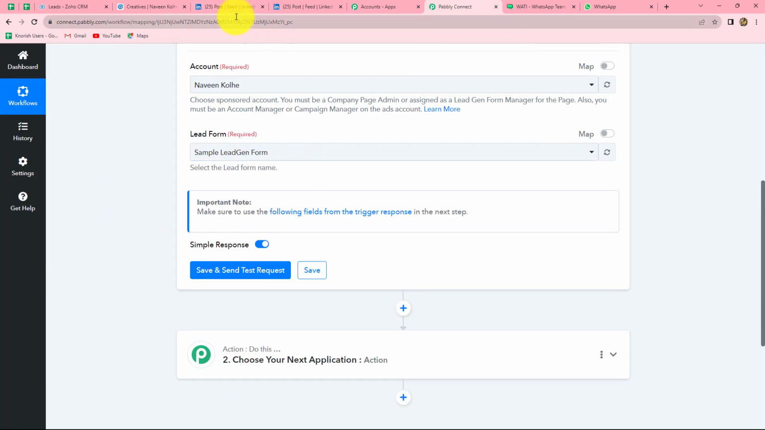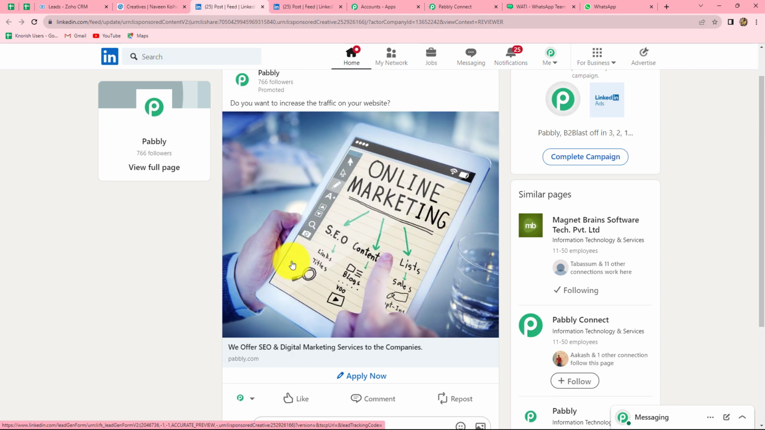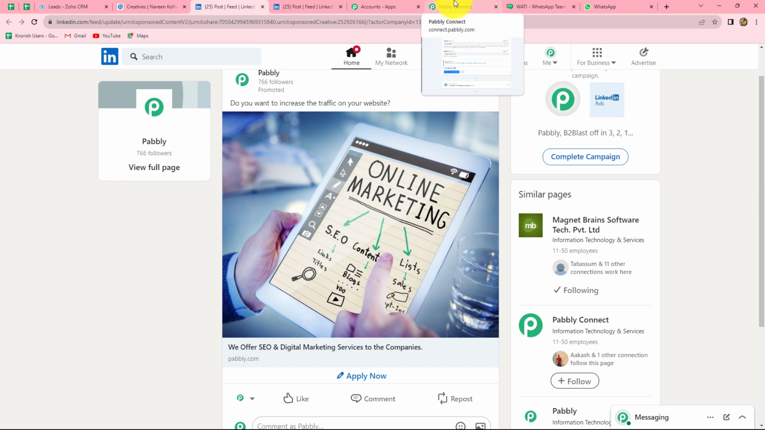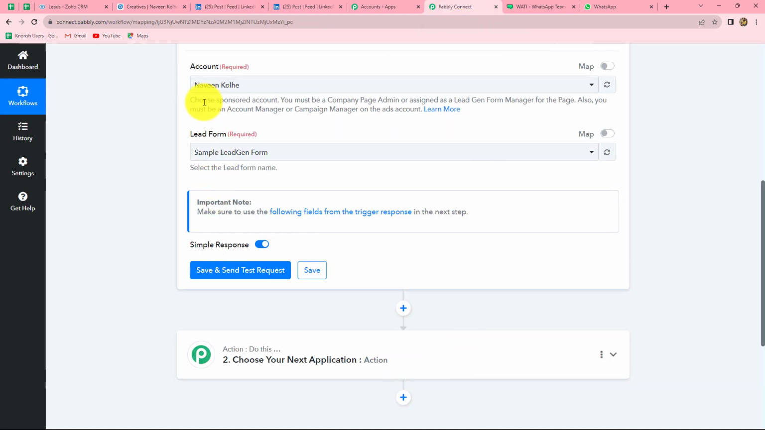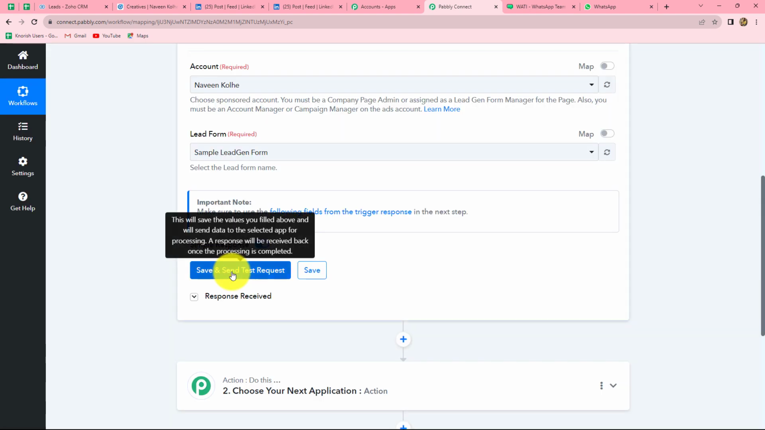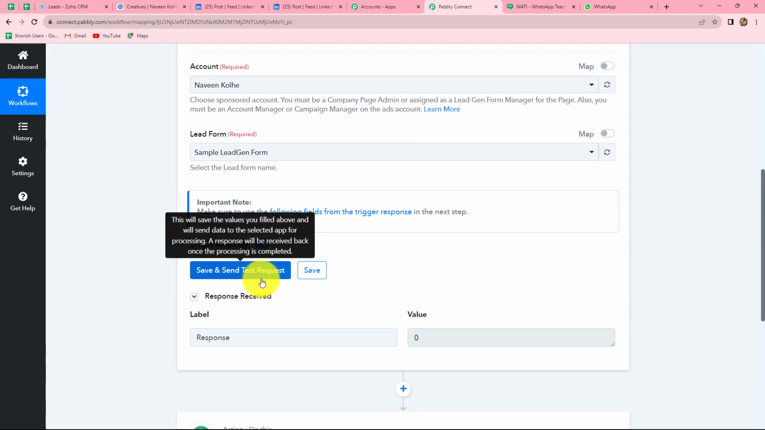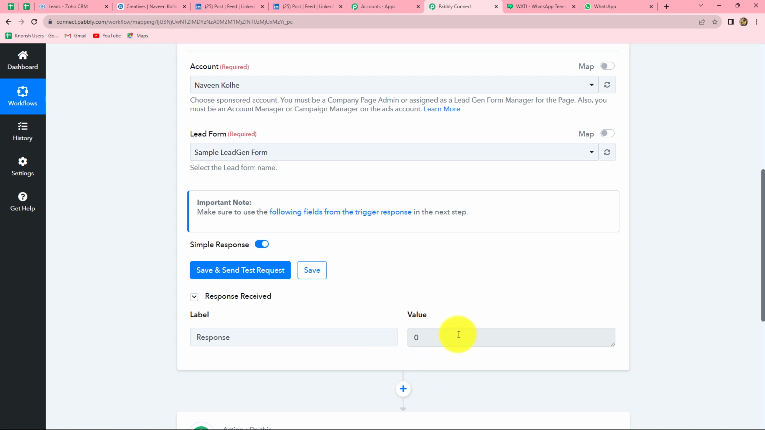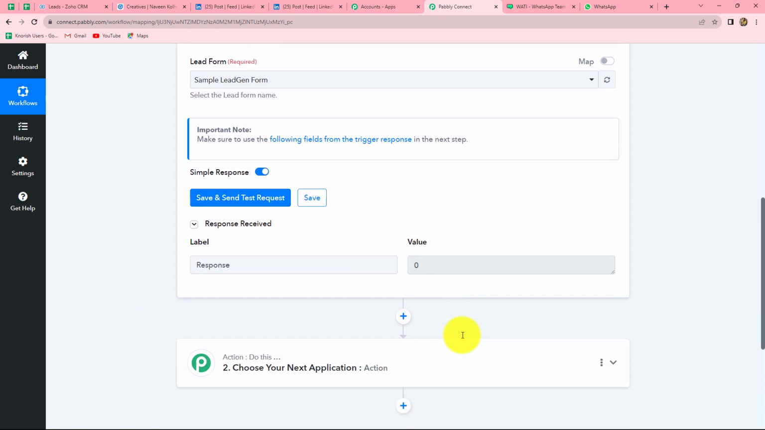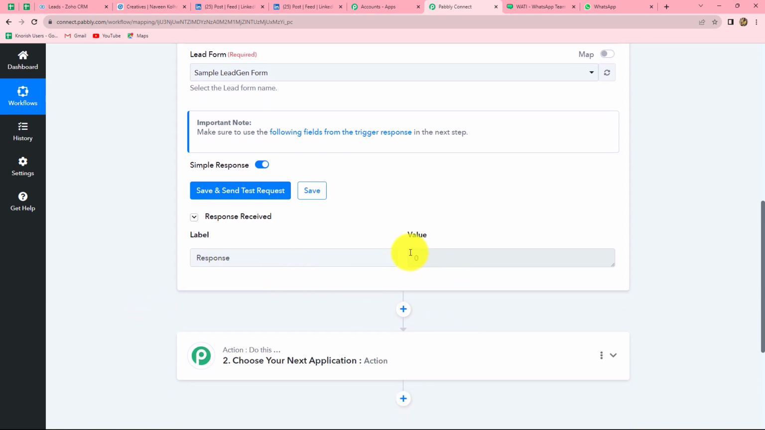Now after we have selected this form and we click on Save and Send Test Request, we will receive the response here. So what response are we going to receive? Whenever a person fills the lead gen form which is attached to the advertisement, automatically the response of the same will be captured here in Pabbly Connect. Okay, so after selecting the account and the lead gen form, we will click on Save and Send Test Request, and as we have clicked on it, we have received the response of the last form submission. As we can find, it is showing 0 responses.